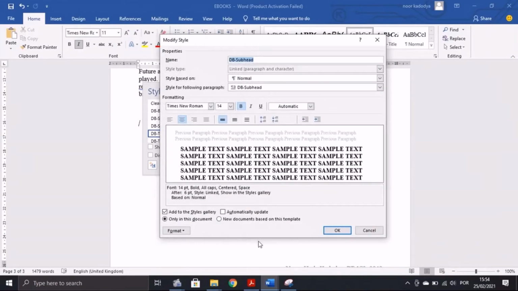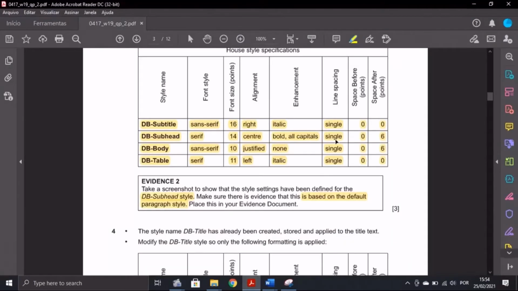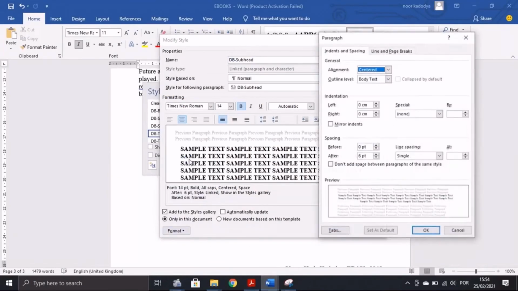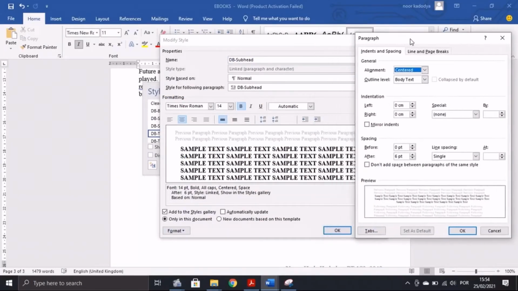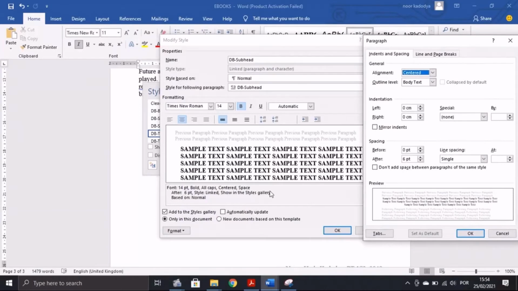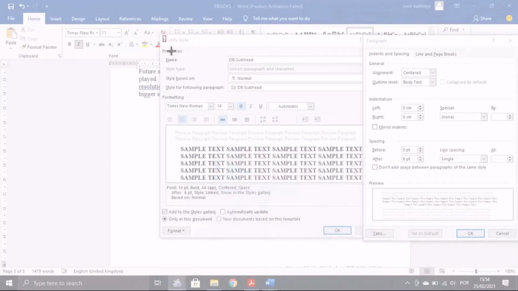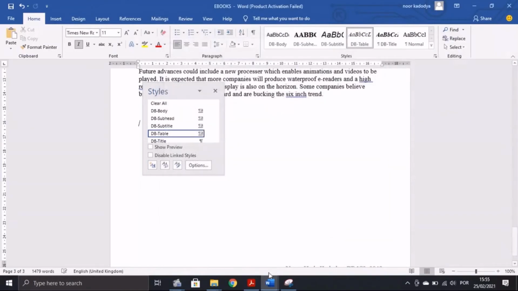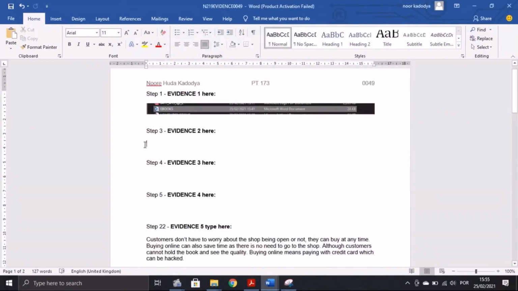Now we have to open another window so we can know that the line spacing is single, 0 before and 6 after. So we go to format, paragraph, and we open these two windows and put them side to side. And we take a screenshot of this and make sure that the style is based on the normal. We take a screenshot of this, just close this, copy and paste this into the evidence document under evidence 2.